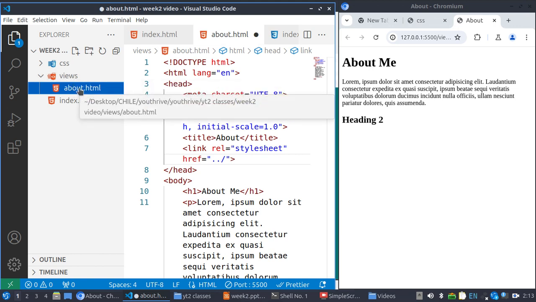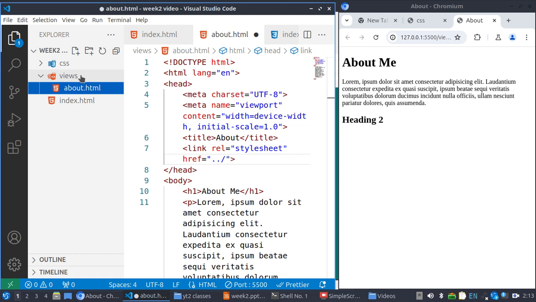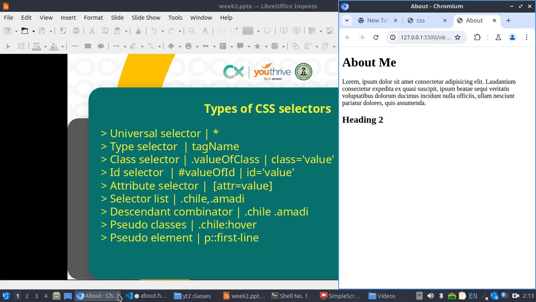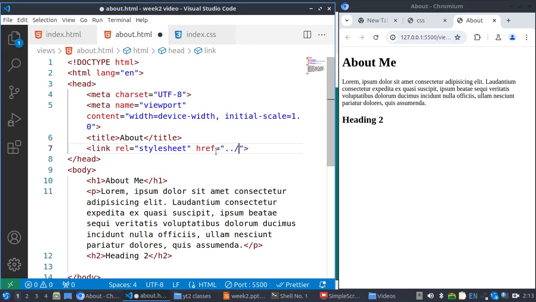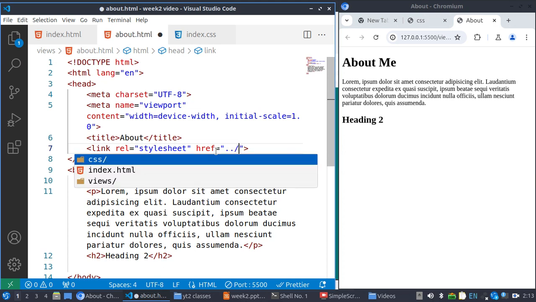So if I do dot and forward slash, it's going to open only about, because only about is inside my views. But the CSS I want to add is in a folder outside views. So dot dot and forward slash means go outside this views folder. And that is why, as I added my dot dots, dot and forward slash, it opens the things that are outside my views folder, which is all of this.